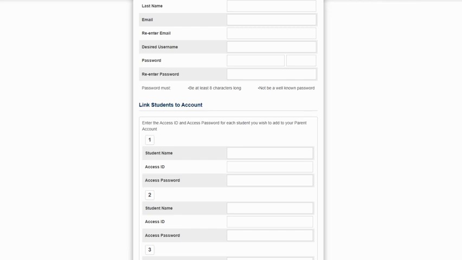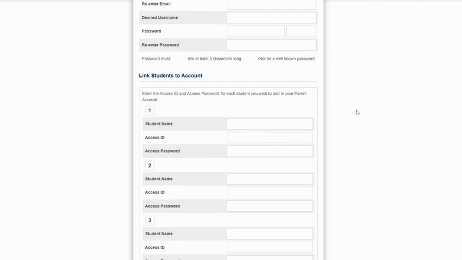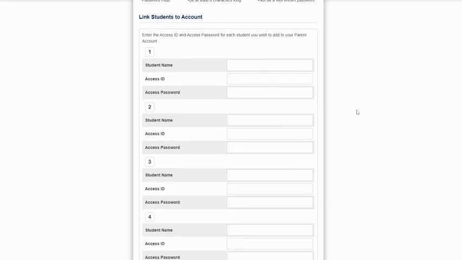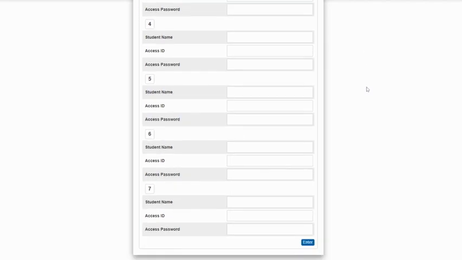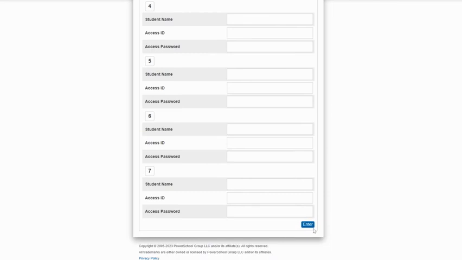Or something that's well-known, "welcome" is not accepted, things like that. And if they enter that, then at the end they'll receive a notification that says they can't use that password. Then down here is where they're going to use the access ID and access password that they receive on their letter. They enter the student's first name and last name, enter the access ID, enter the access password. And when they're done putting all of that in, they scroll to the bottom and hit enter.